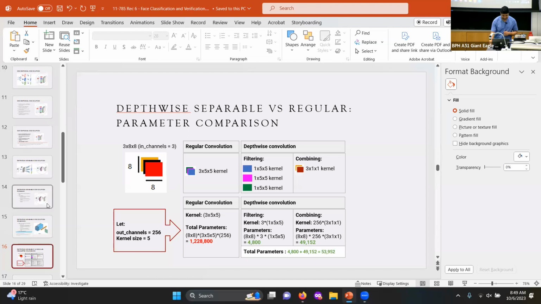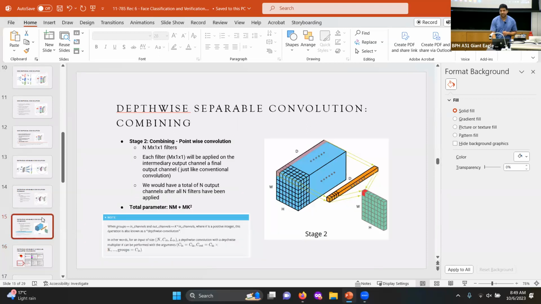When you say depth, you mean like? The number of channels in the kernel of a point-wise convolution. Would it be the same as the input channel? Yes. So now, does it make sense?